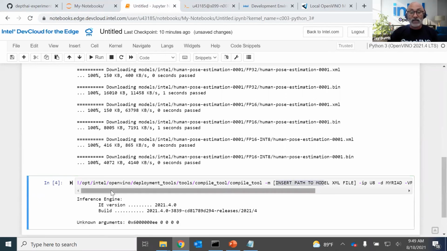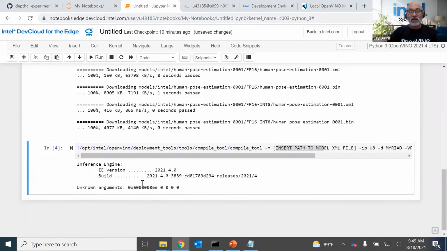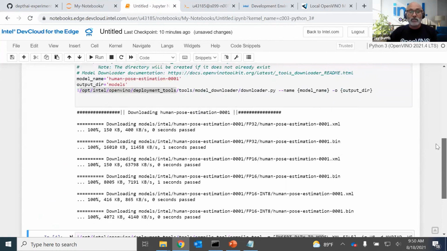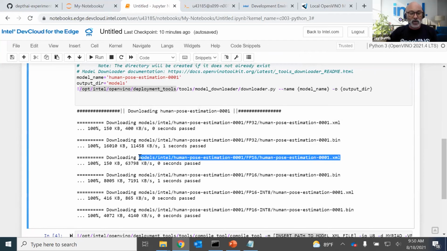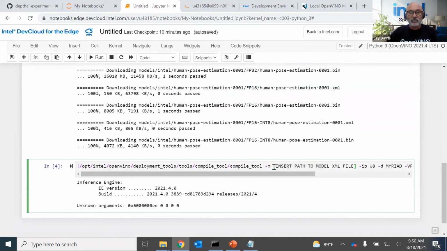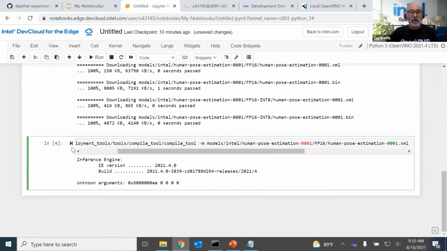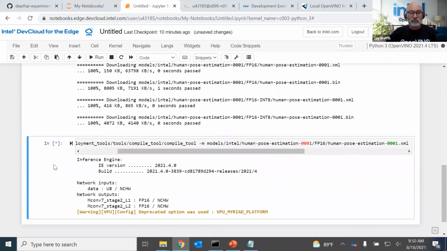Because again, if I run this, it's going to try to run and it's not going to find this file. It says unknown arguments. But I know that I downloaded this XML to this location. So I'm going to copy that text and I'm going to insert it there. Now I'm going to try to run this.